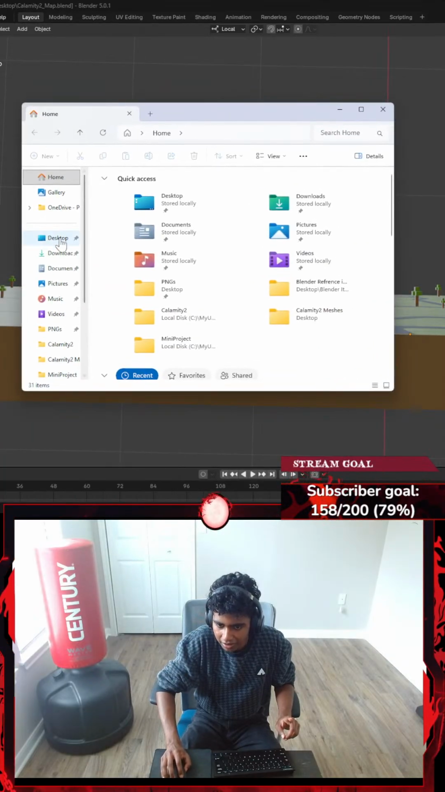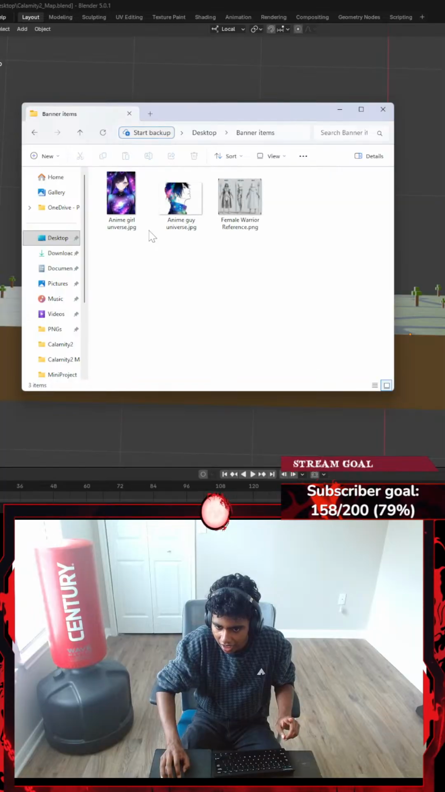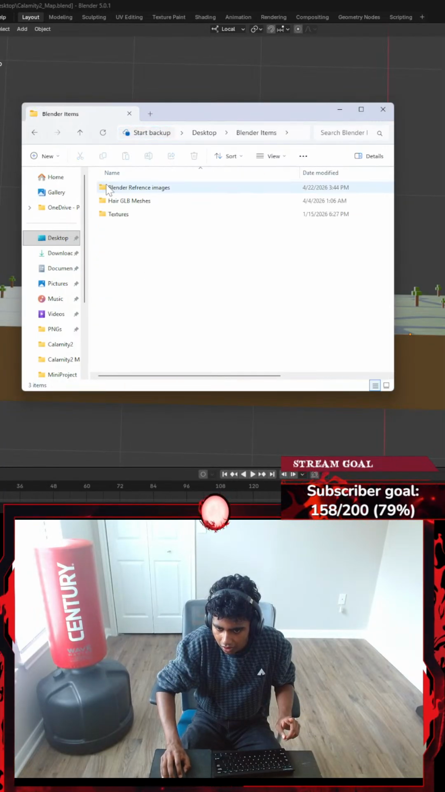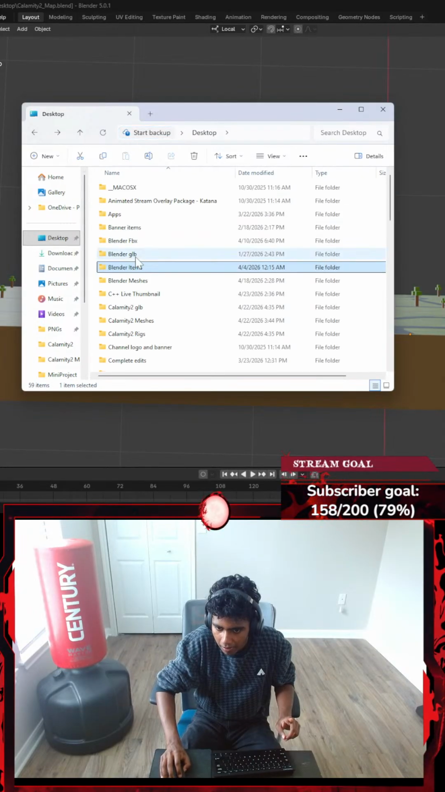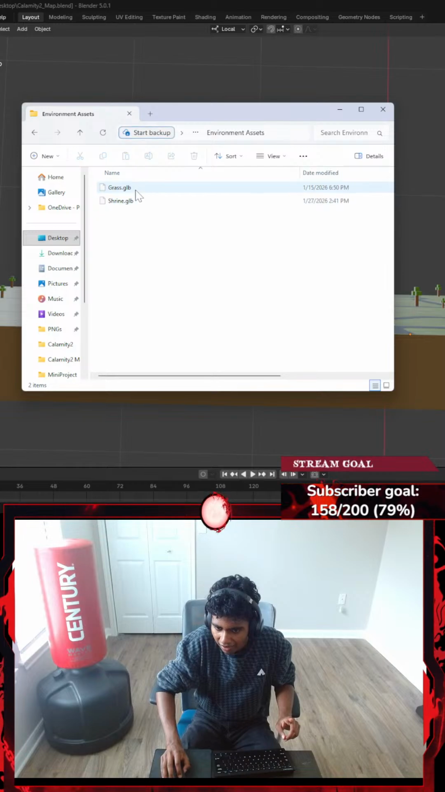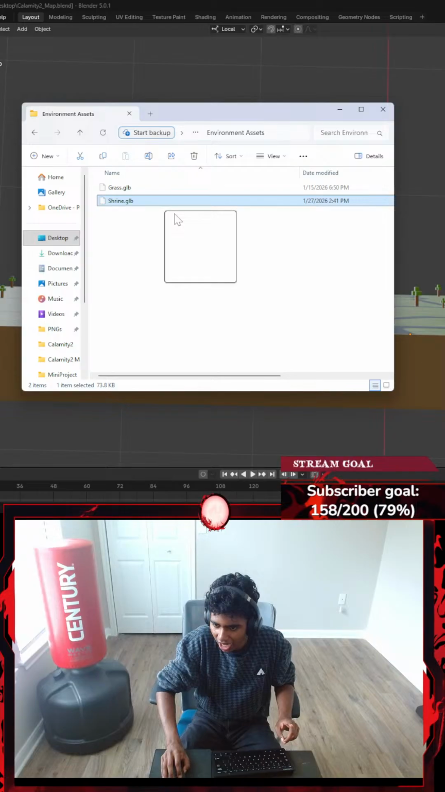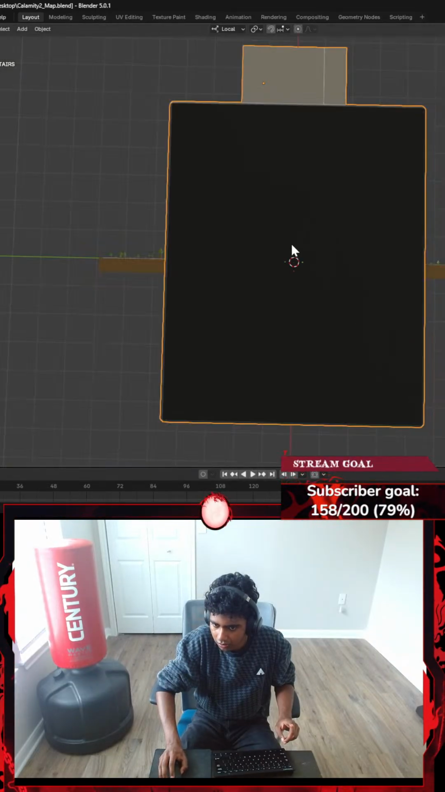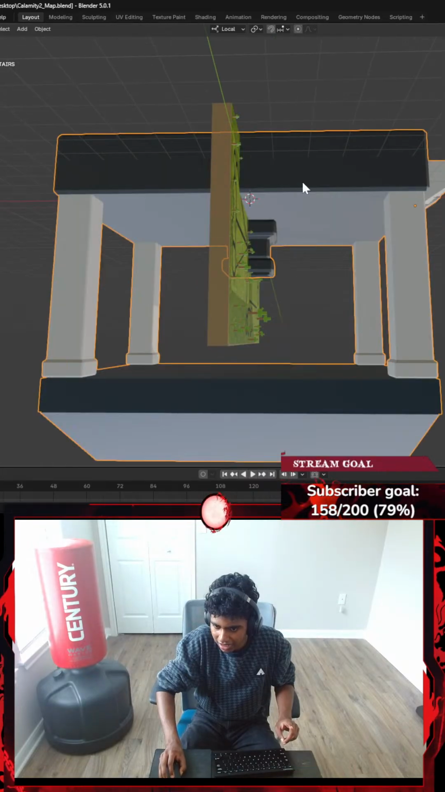In my Blender items on my desktop, let's go to Blender items. There we go. Maybe I'm going to go to Blender QLB. In my environmental meshes, I had grass. Okay, I have a shrine. I'm definitely gonna use my shrine. Let's import. Okay, that's a massive shrine.